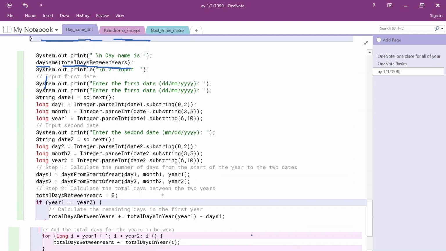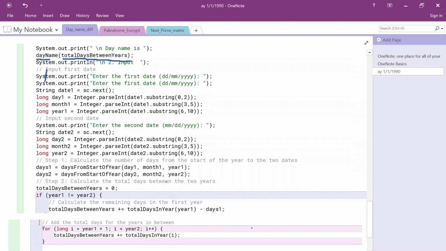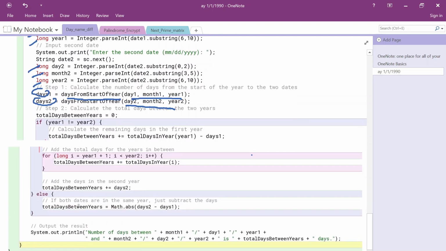Now the second part of this is that you are giving two dates and you have to find the difference. So almost similar functions. Here we have taken two dates, day one, month one, and year one, day two, month two, and year two. In the same way, with the same function days from the beginning of the year, we pass the first set and the second set, and it calculates the difference in day one and day two, and then again the same way. If the year is the same, it does the same thing.